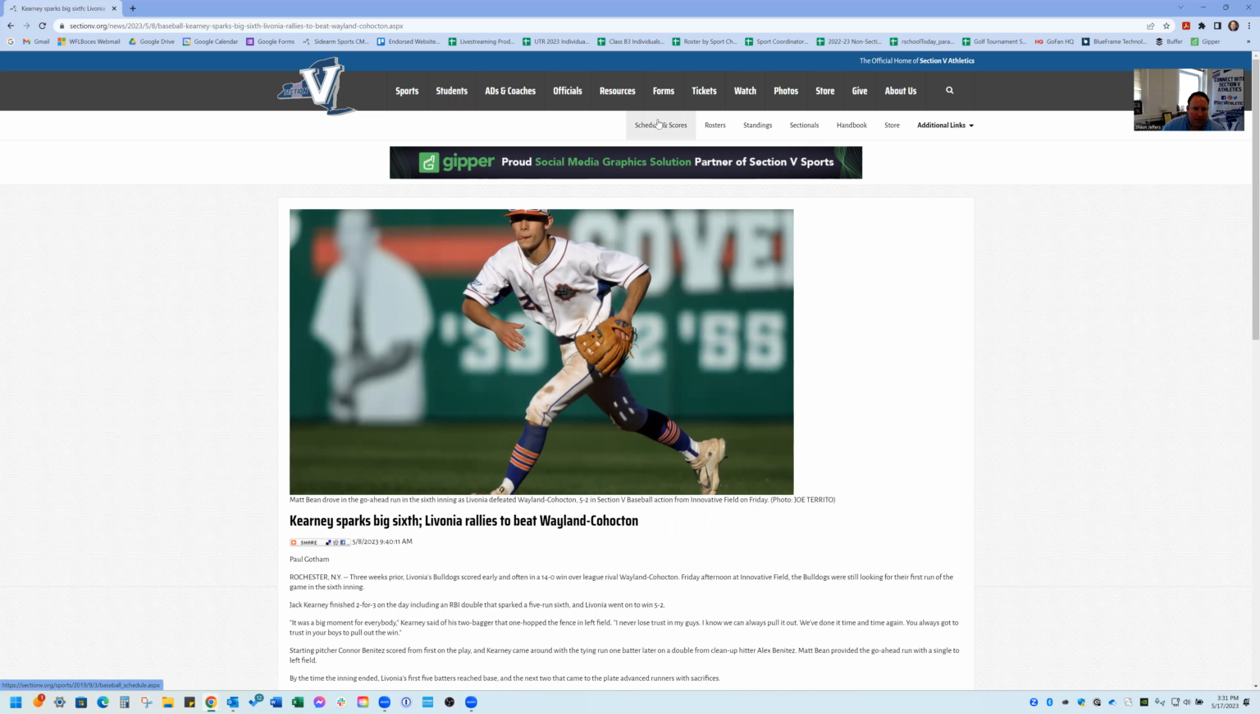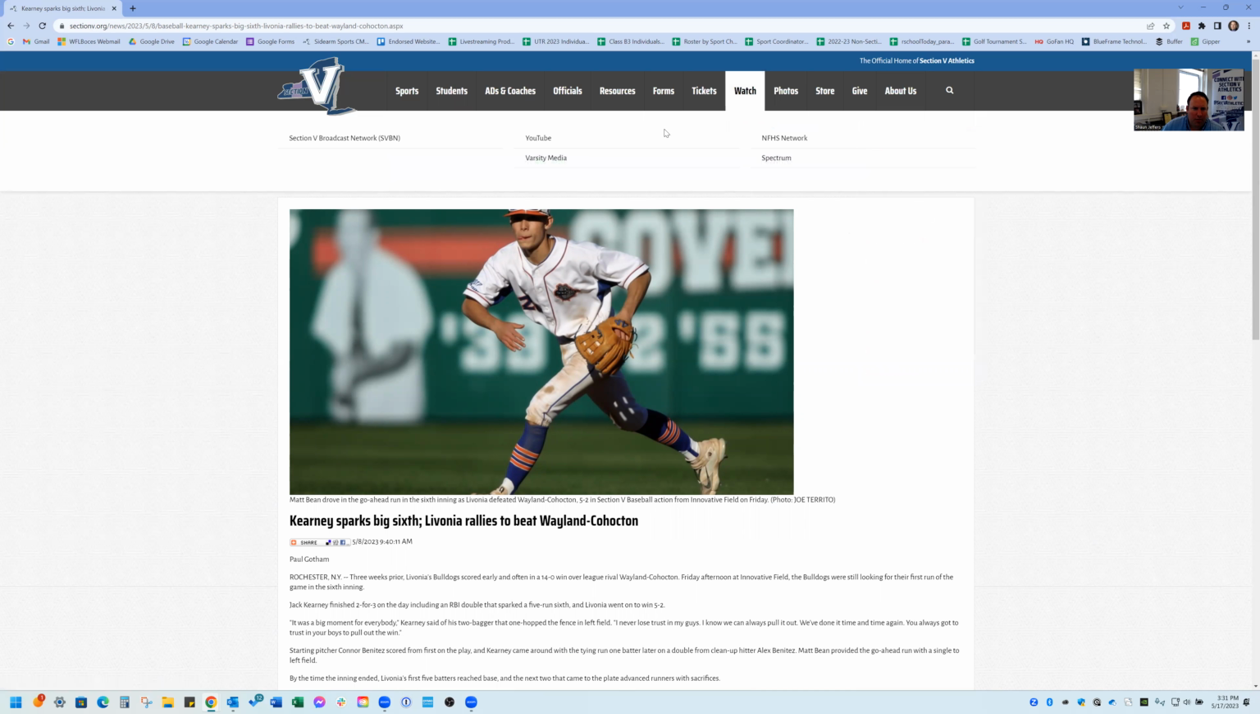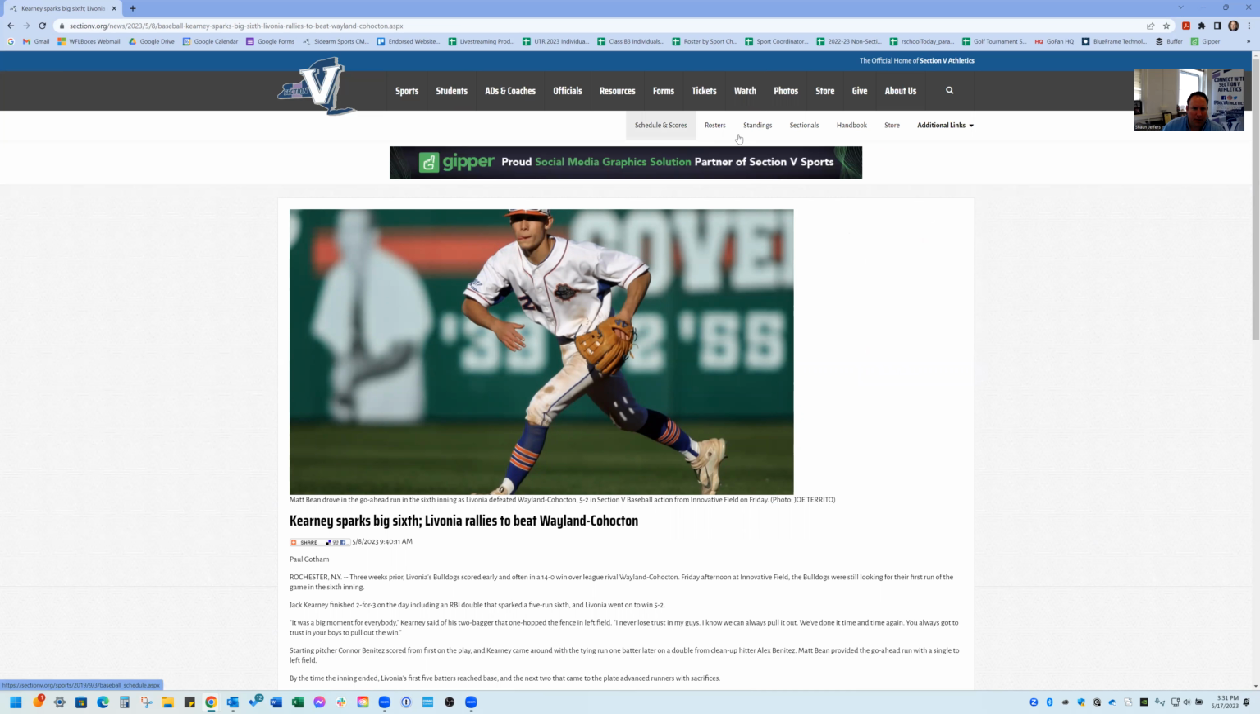Right at the top is our secondary navigation. If you're using a mobile device, you may not see that menu. It'll probably be a hamburger, as they're called, three lines in the top right corner. You would expand that, and then you would see the secondary links show up. But on the website, you'll see these, and this is standard across pretty much all our team sports: the schedules and scores, rosters, standings, sectionals, handbook, and store.